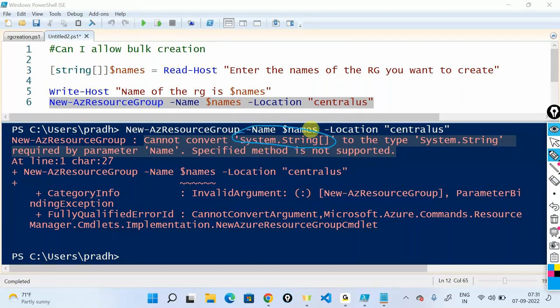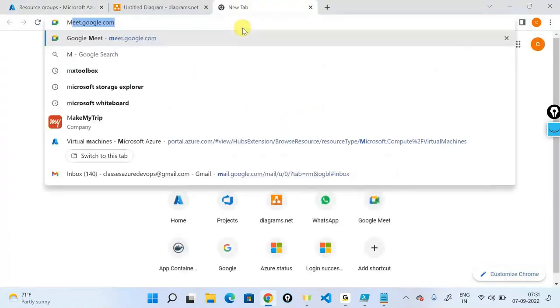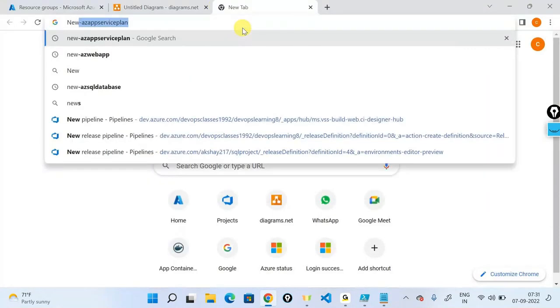It's an array. This one is an array because a string has a double quotation just beside it, meaning a double bracket out here. It's telling I cannot convert this into a string, which is expected by the parameter called name. Let's see. Let's go back into our documentation and say New-AzResourceGroup.